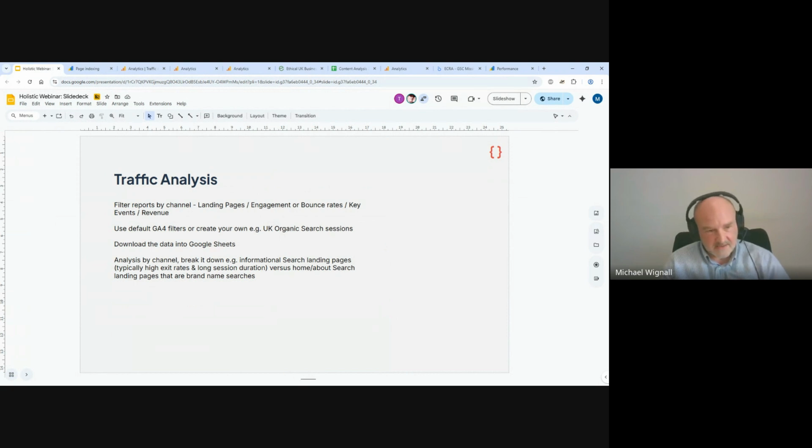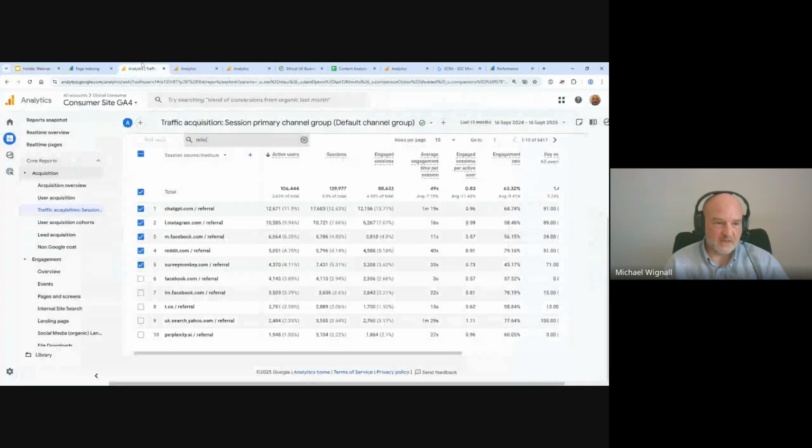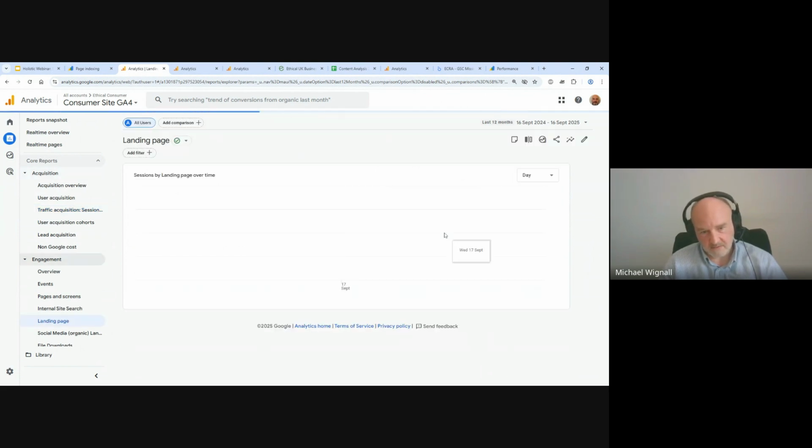So you can actually create your own stuff. So for doing analysis, let's assume we've got all that out of the way and we understand where all the actual traffic is coming from. We can make adjustments for it. Filter your different reports by channels. So particularly landing pages, looking at engagement and bounce rates, particularly on those, key events and revenue. So on a landing page report, it will automatically show you revenue.